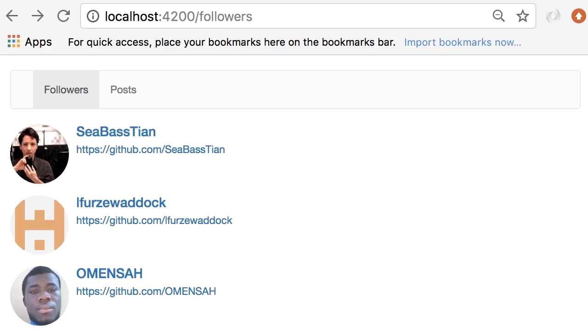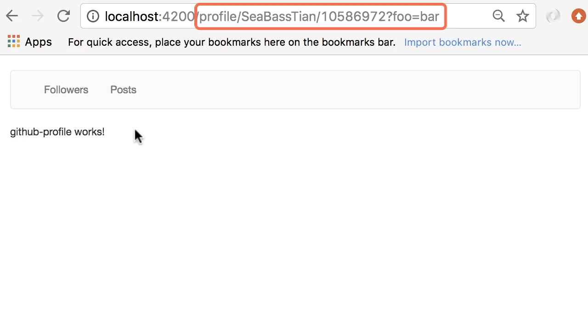So here's a simple application we're going to work on throughout this section. On the top, we have a navigation bar with 2 links, followers and posts. The followers page is what we had as an exercise in the section about consuming HTTP services. Note the URL in the browser's address bar. That is /followers. When we click on a follower, we go to a different URL. That is profile/ and here we have 2 parameters. The first one is the username and the second one is the user ID. After that, we have a query string. So we have a question mark with 1 query string parameter, which is foo. You're going to learn how to implement routes with multiple parameters and query strings in this section.